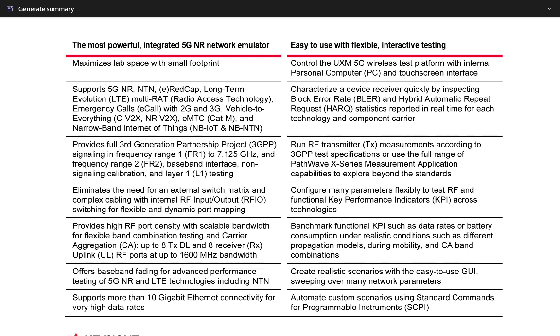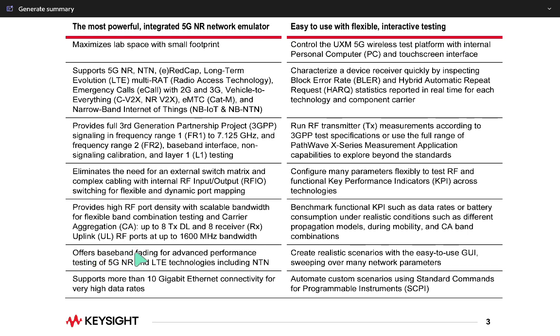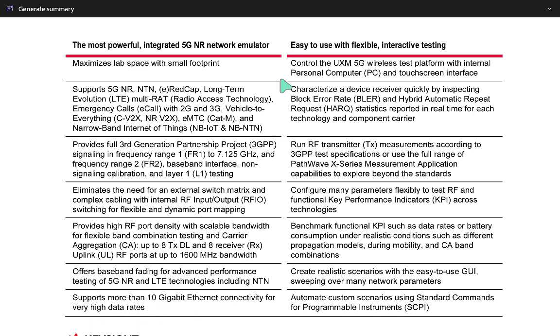Provide a high RF port density and scalable bandwidth for flexible band combination testing and carrier aggregation (CA) up to 8 transmit (TX) and 8 receiver (RX) uplink (UL) RF ports at up to 1600 MHz bandwidth. Offer bandwidth fading for advanced performance testing of 5G NR and LTE technologies, including NTN. Support more than 1 GB Ethernet connectivity for very high data rates.